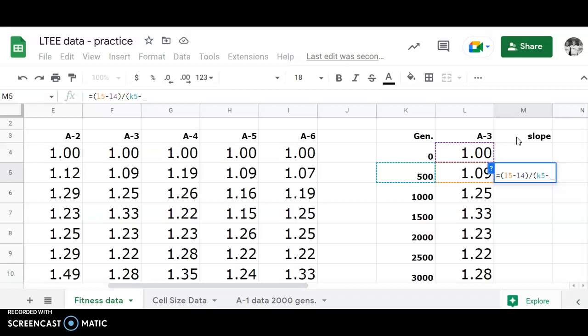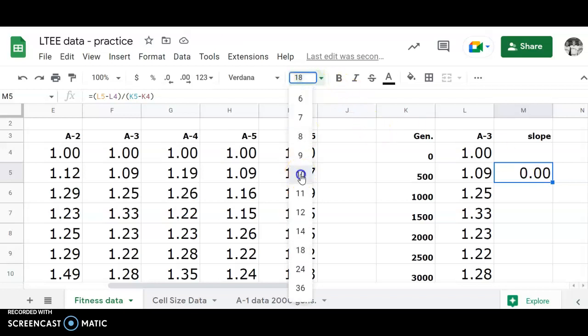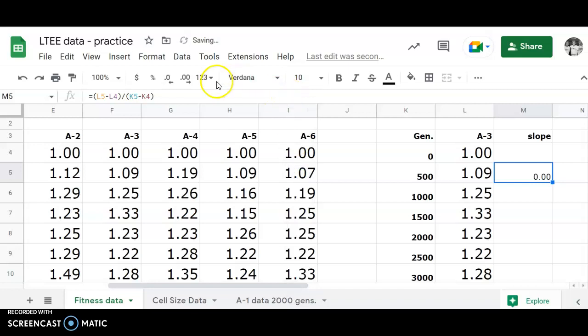Oops, I didn't type K. There we go, K4. And then close parentheses. And you see I've got L5 minus L4 over K5 minus K4. I hit that, and my slope is quite small. Let me change the type here. Let me get a few more decimal places so we can see what's happening. There we go.